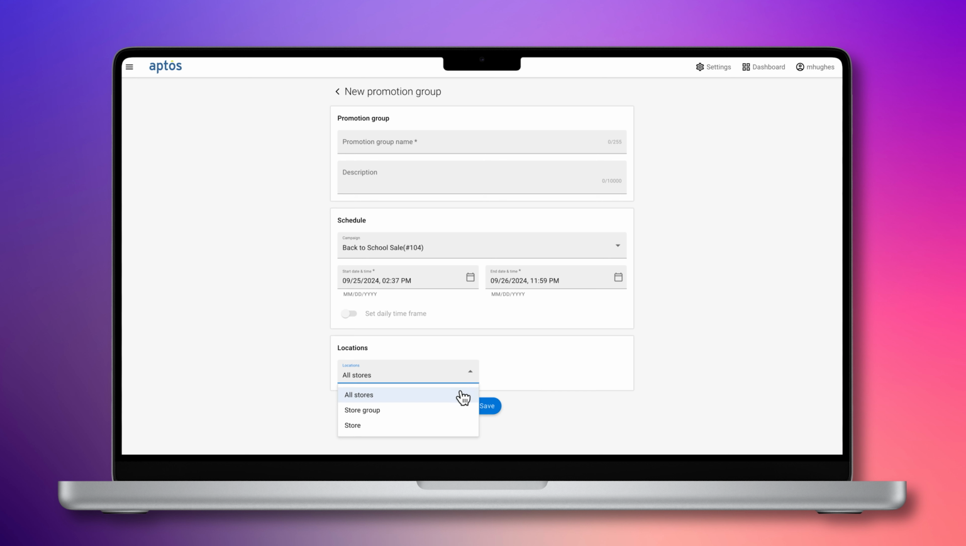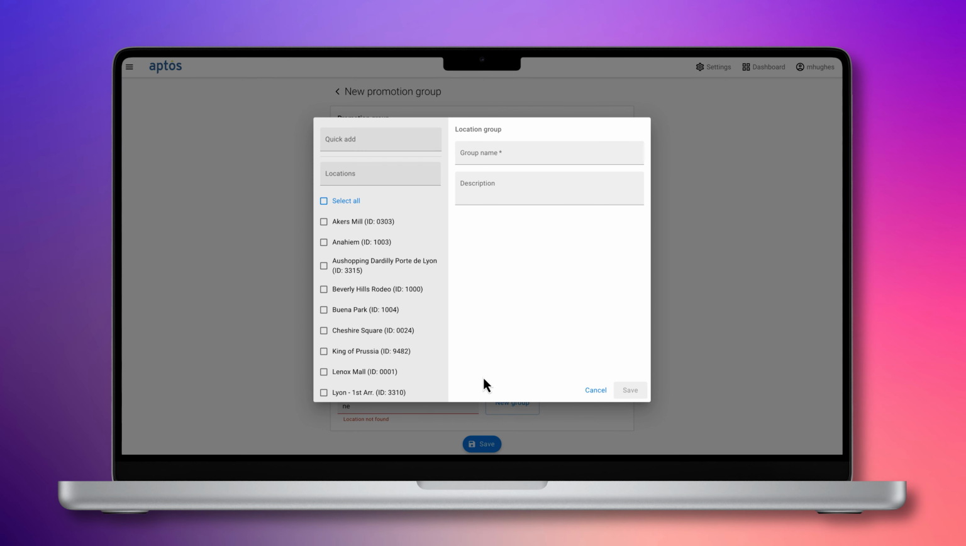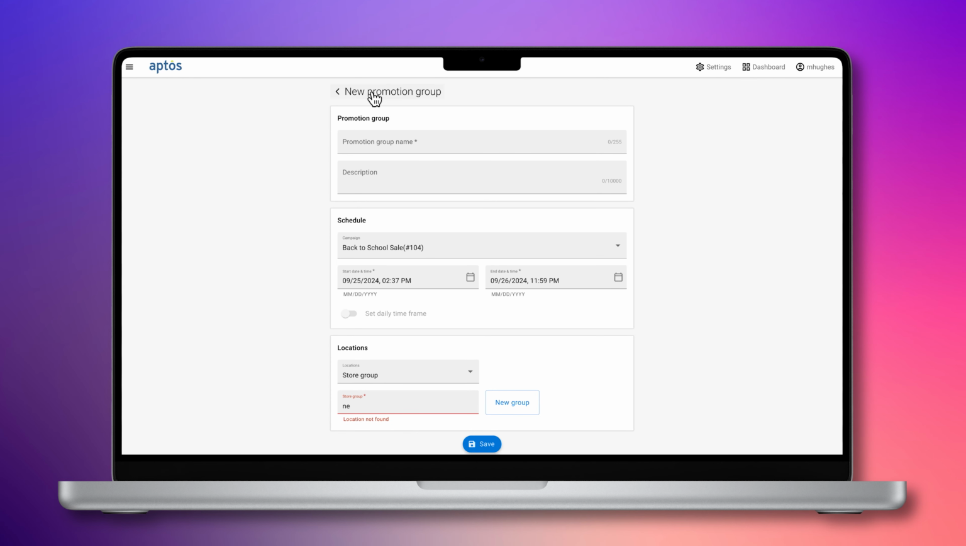You could say all stores, you could create a store group, or you could pick a specific store that's going to get these promotions. When I go into store groups, you do have multiple options. You can pick from a store group that's already created. You can search for a store group by just typing in anything you know about the group, or you can create a new group on the fly and pick from any stores that are in your portfolio to be able to set up a new promo group.